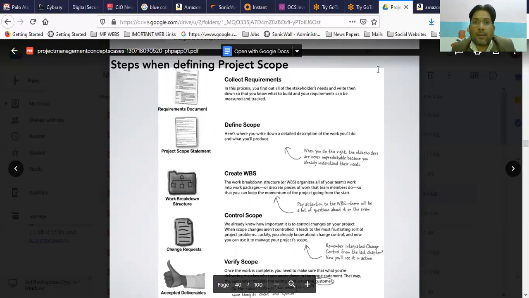And then the project scope statement. Here you write down a detailed description of the work you will do and what you will produce. You need to create a project scope statement: what the project is, what you're going to do, and how you're going to do it. This is the detailed information about your project. When you do this right, the stakeholders are never unpredictable because you already understand their needs.